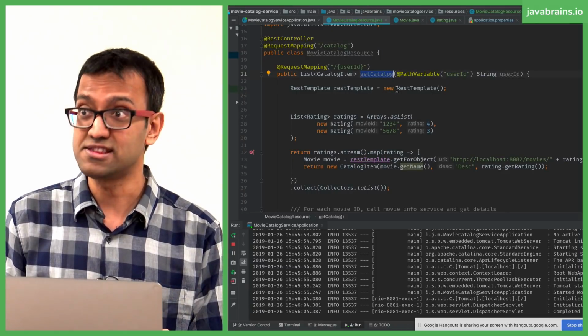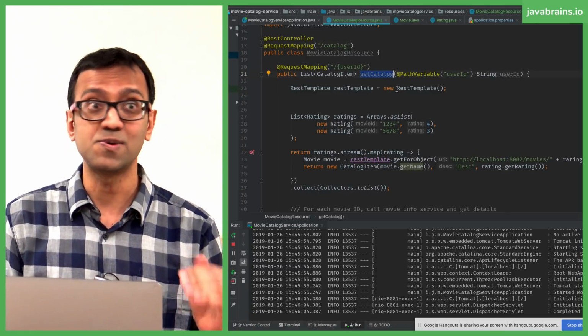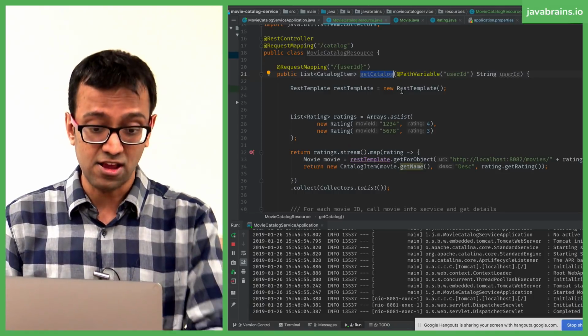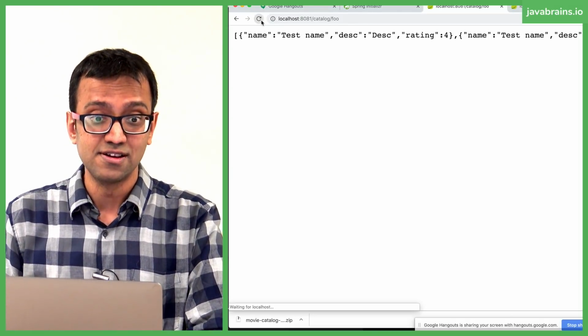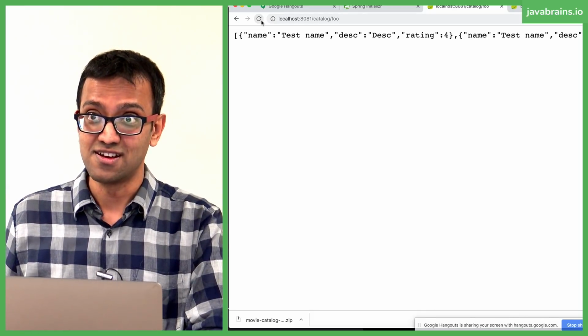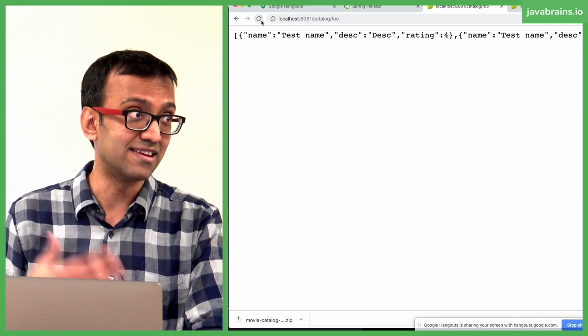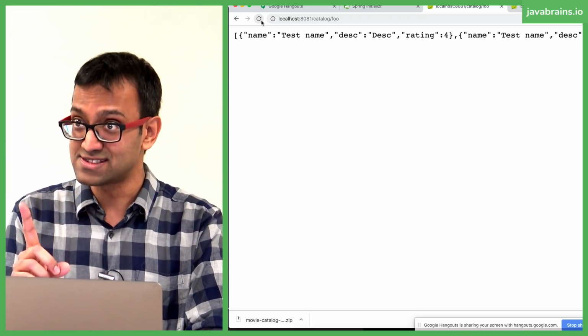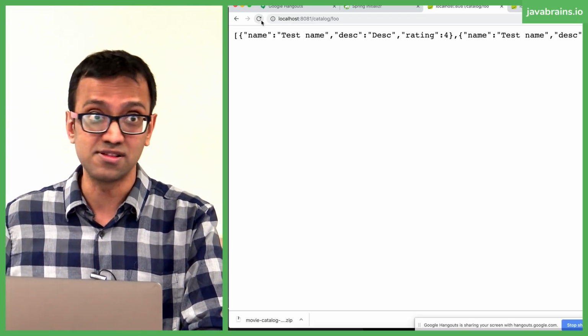Okay? When does this method run? It runs every time a request comes in to get the catalog. Every time I refresh this browser, there's a new REST template created for that fraction of a second, and then it's disposed of. It's a waste. You don't want to do that in a live microservice. You want to have one instance and use that for multiple calls.